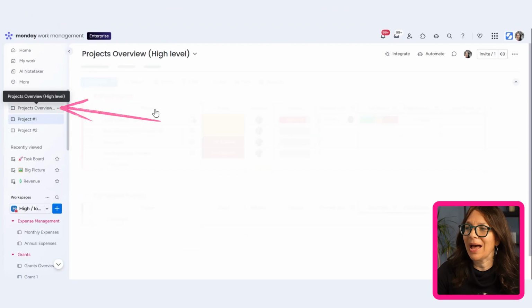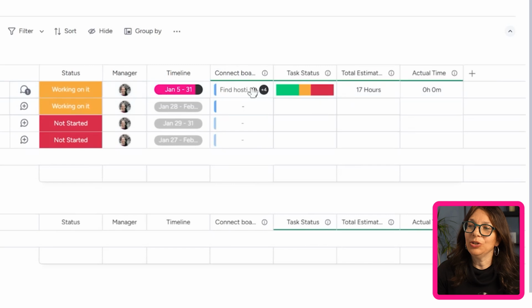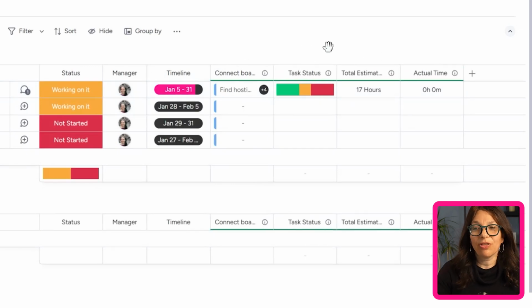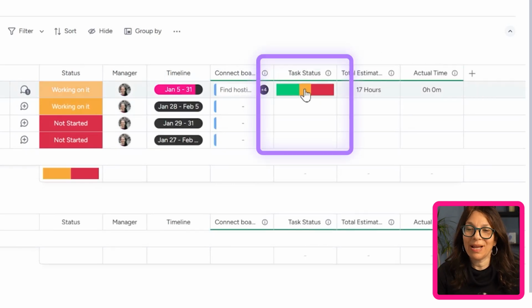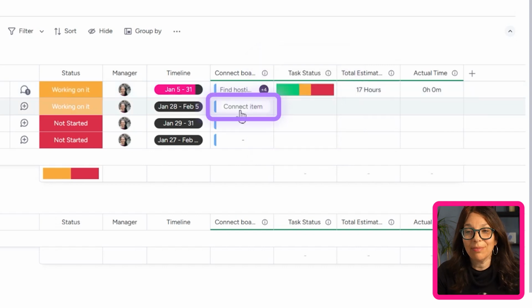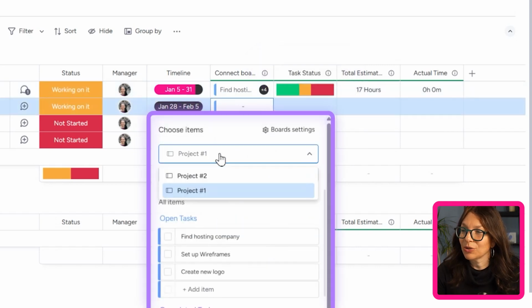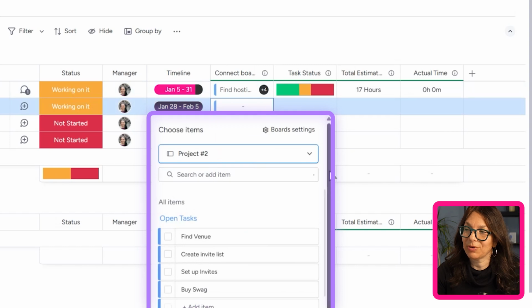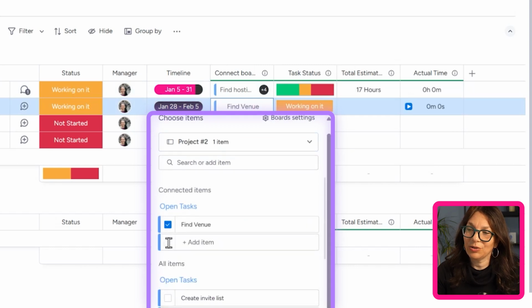So now let's go back to our projects board. And you can see that over here for this first project, I have all my tasks connected and I can see the status. Now we can do the same thing with project number 2. So here I just have to change the filter to be on project number 2. And I can do the exact same thing.